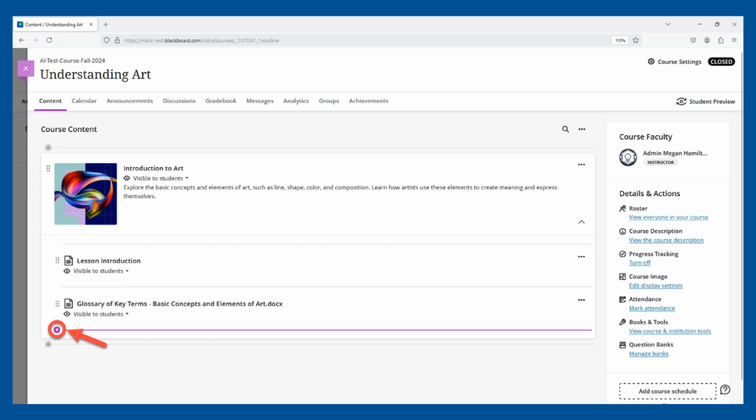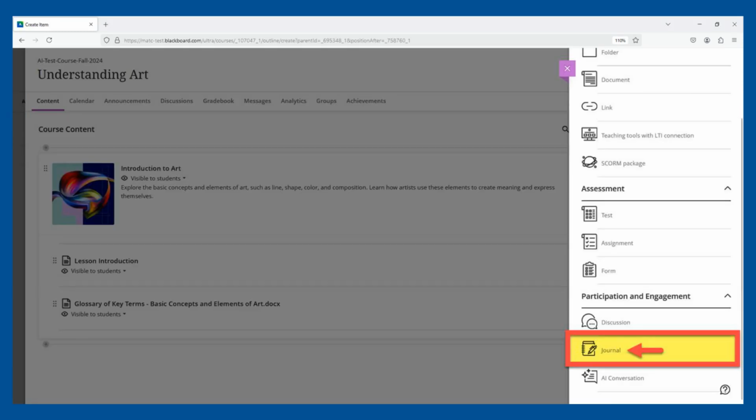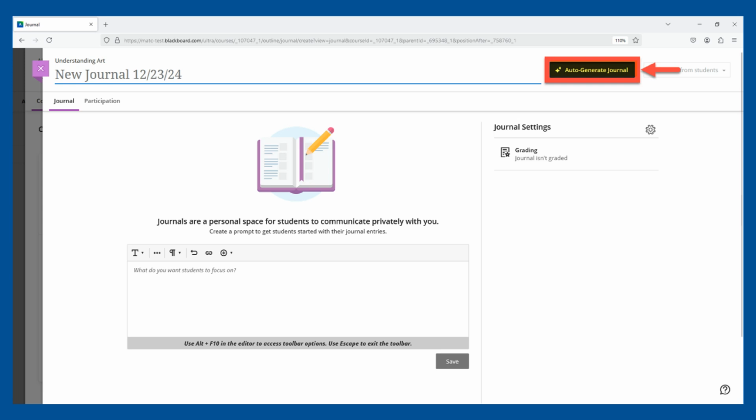To add a new graded journal assignment to your course content, navigate to a location in the content outline where you want this assessment to appear. In this location, click the Add button. In the menu that appears, select Create. In the panel that appears, select Journal. You will be taken to a page to create the journal topic. Click the Auto-Generate Journal button.